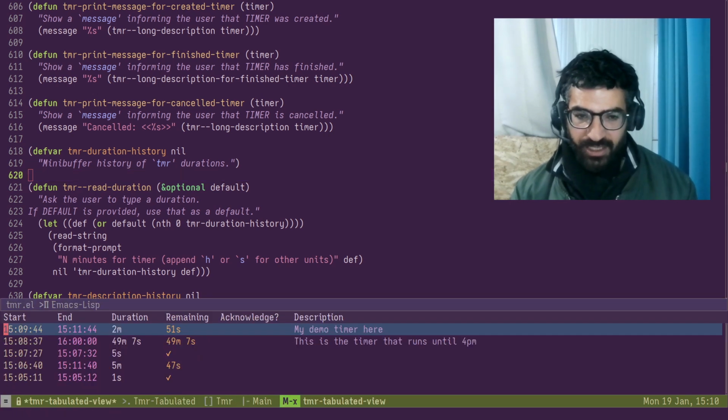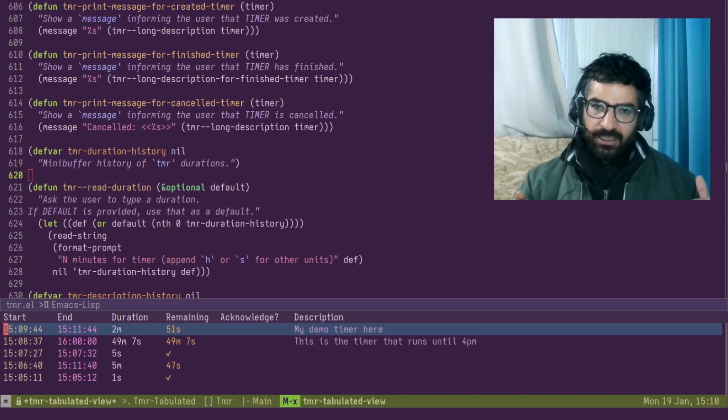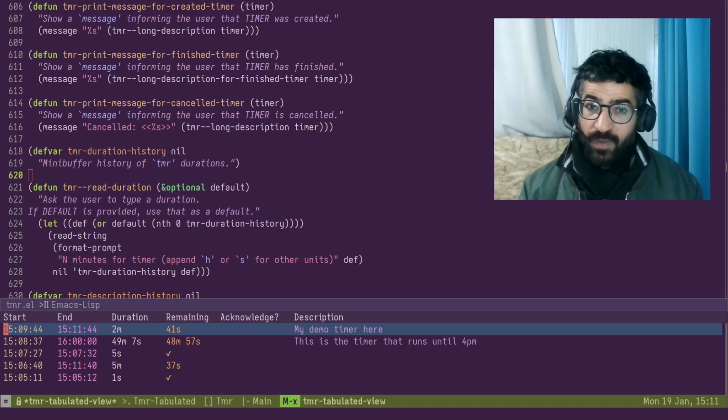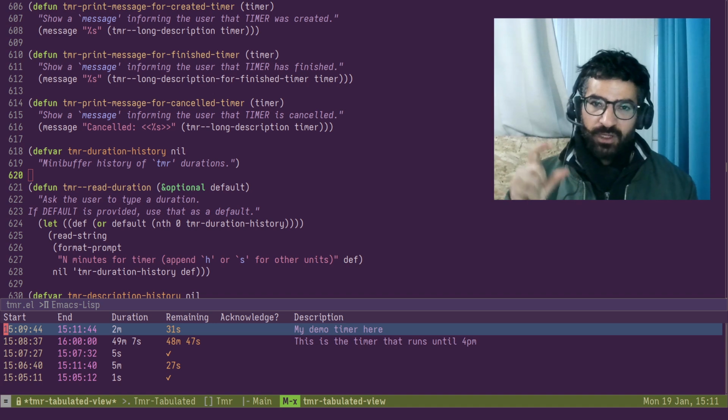TMR tabulated view. I hit enter, and now I get a tabulated list, a grid view of all my timers, and I get to see the start time, the end time, the duration, how much time remains, whether it is acknowledged or not, and if it has a description, what is that description? This buffer is designed to auto-refresh after n amount of seconds, which you can configure. I have set it to 5 seconds here. It's a relatively conservative number. You could set it to 1 second if you really care about seeing this refresh the whole time, or you can just set it to nil if you don't care about it at all.